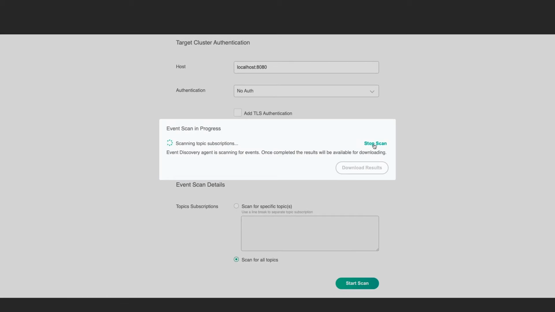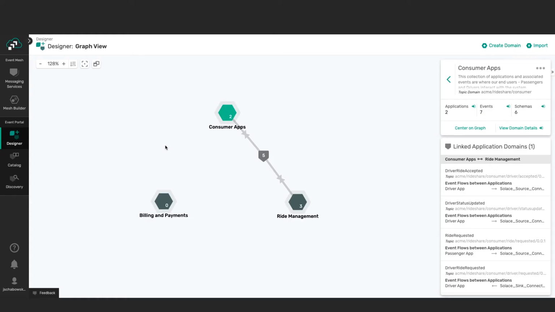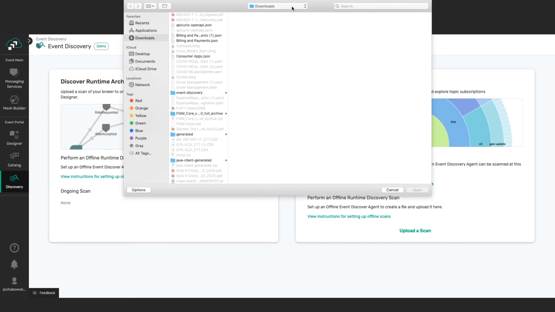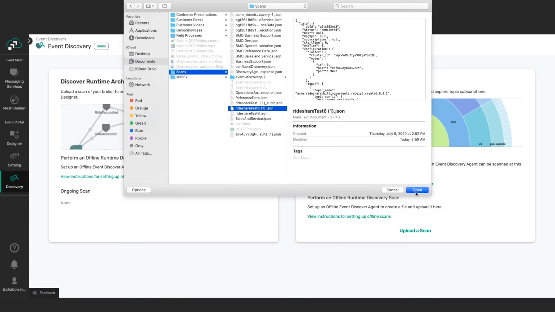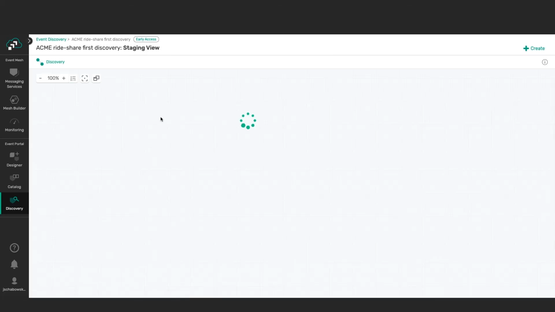After a little while of scanning, enough time to give it access to as much data as possible, we can stop the scan and download the results. Now that we've downloaded the scan file, we can navigate to the Discovery tab and upload the scan file into the event portal. So we navigate, find the scan that we had, in this case this JSON file, and click open. We've now uploaded that scan file into the event portal, and it shows up in the list of scans that we're able to stage for import.